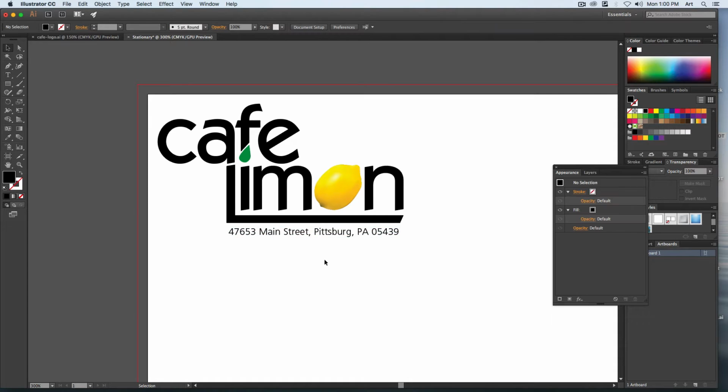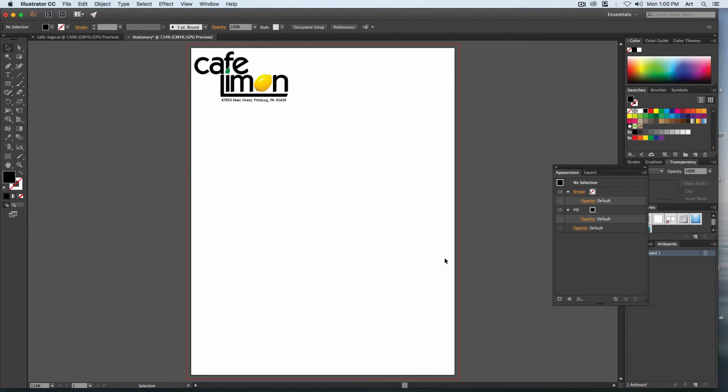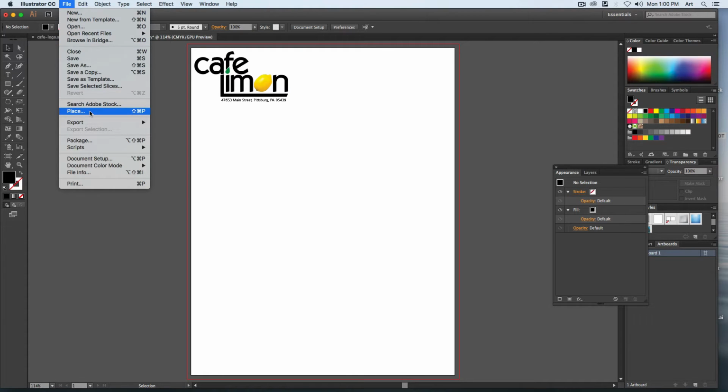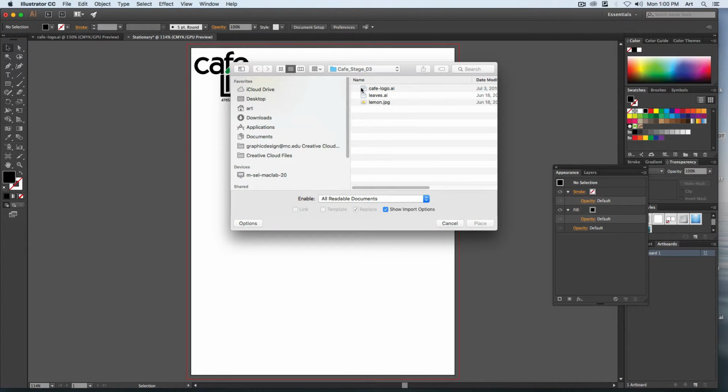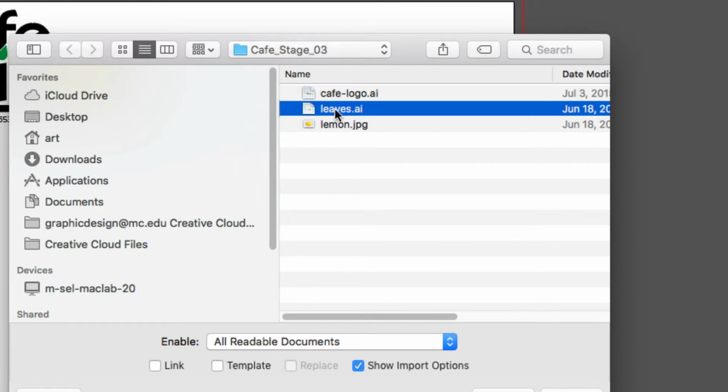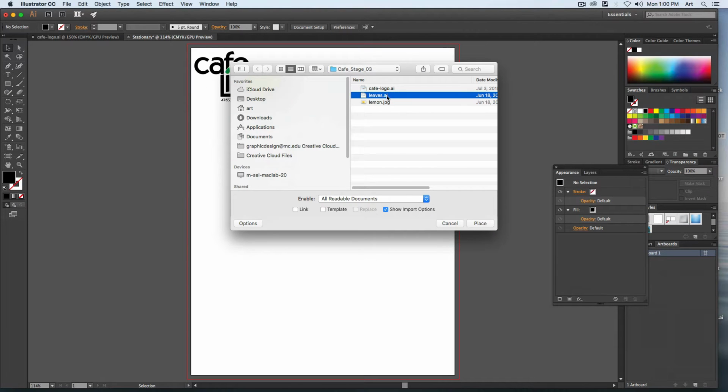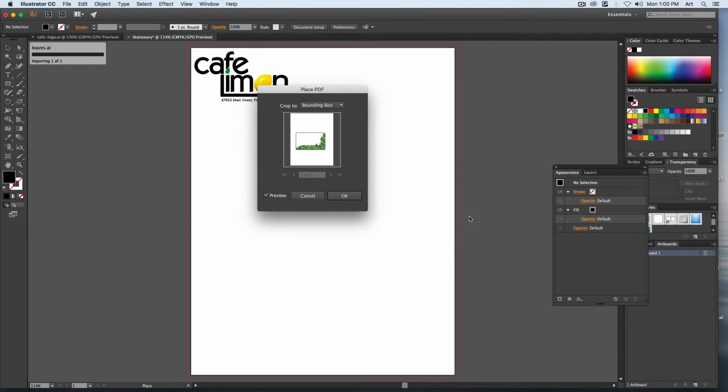The next thing we'll want to do, we'll Command 0 and back out, is to place some leaves down here at the very bottom right corner. We'll go to File and Place. One of the files that they're giving you is an Illustrator file called Leaves. We've got import options turned on. When we say Place, we'll say OK to that.